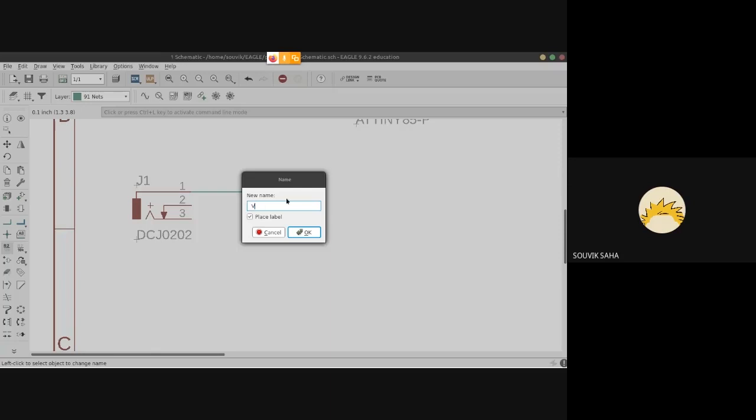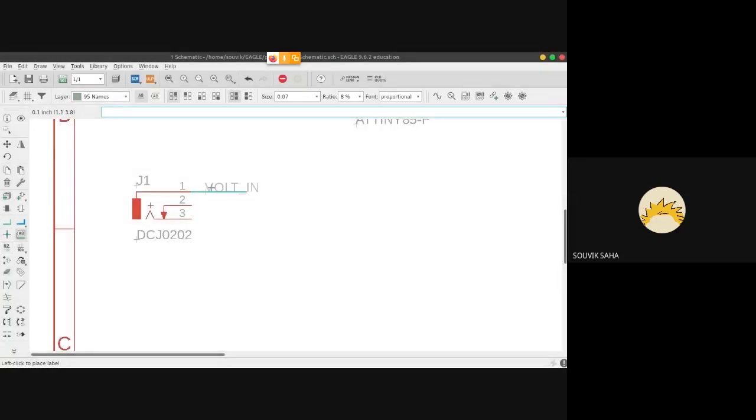So a good way to name it is just name it V underscore IN or something like that. You can put your own name, whatever you want. It could be volt in or volt IN. And once that is done, ensure that place label is ticked and click OK. And just place it on top like that.